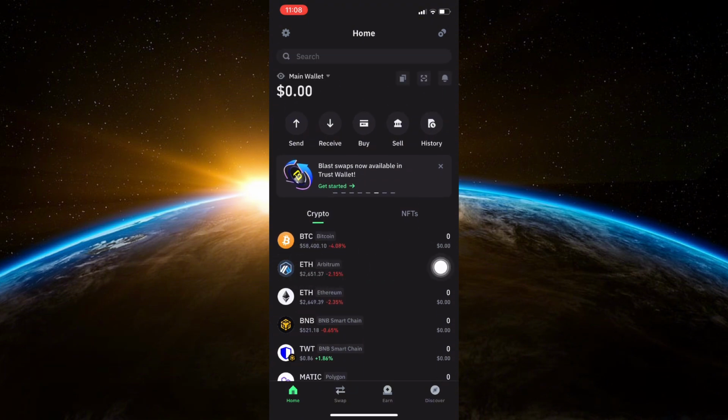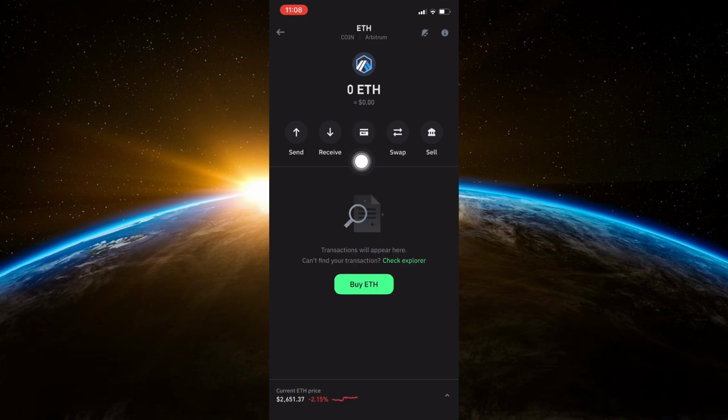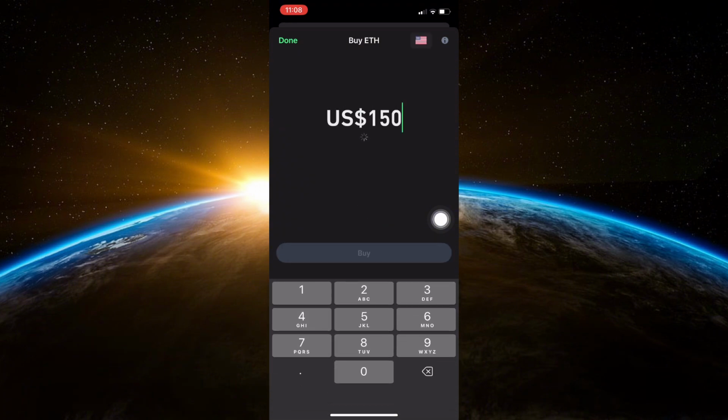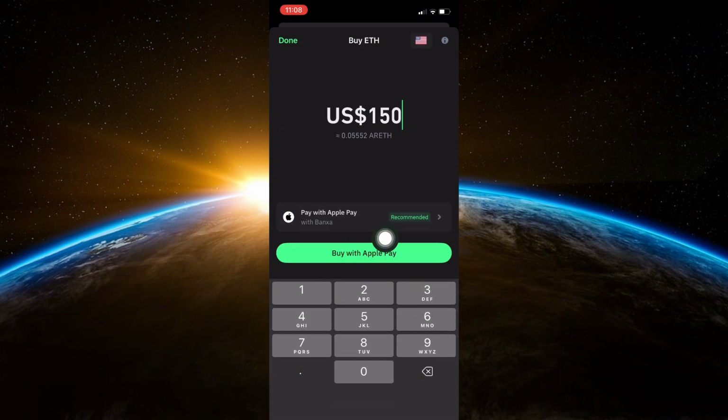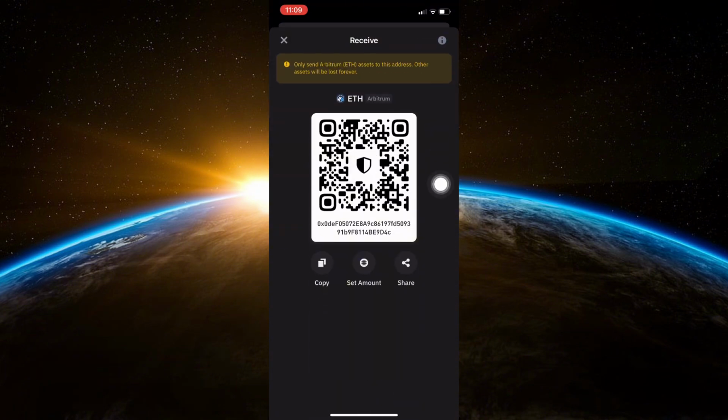To deposit on your wallet, choose any of the tokens on your dashboard and click on Buy. Enter the amount you want to add, and that's it. If you want to deposit to a different wallet, then tap on the Receive button instead. Scan the QR code or copy the address and share it.